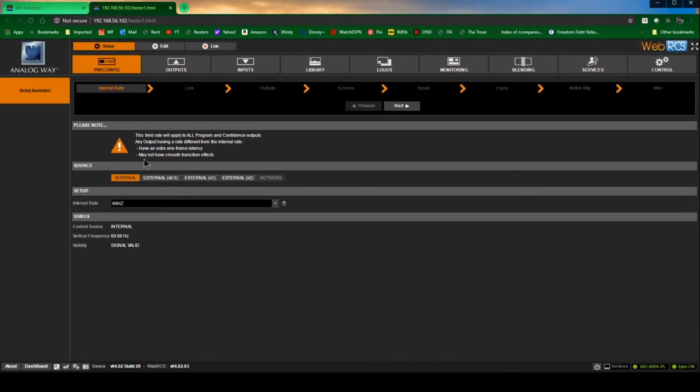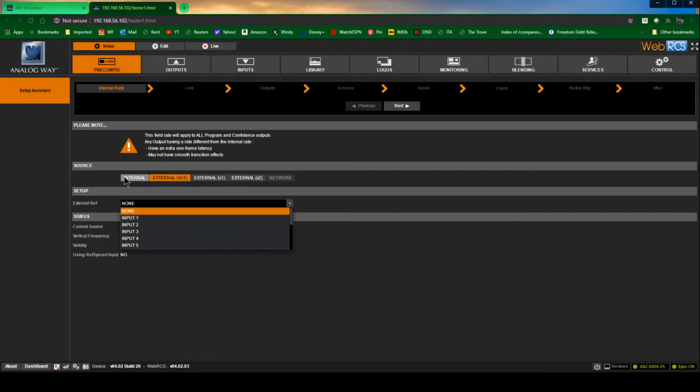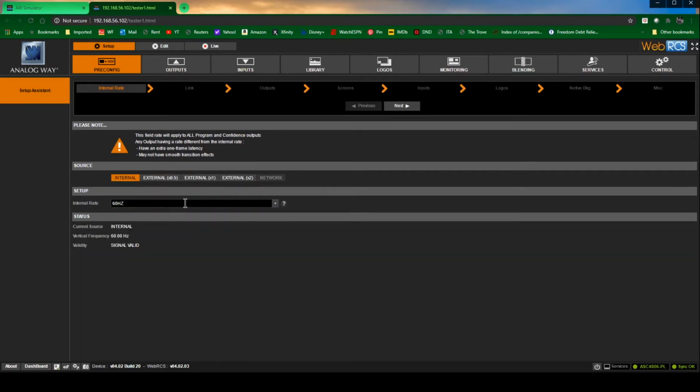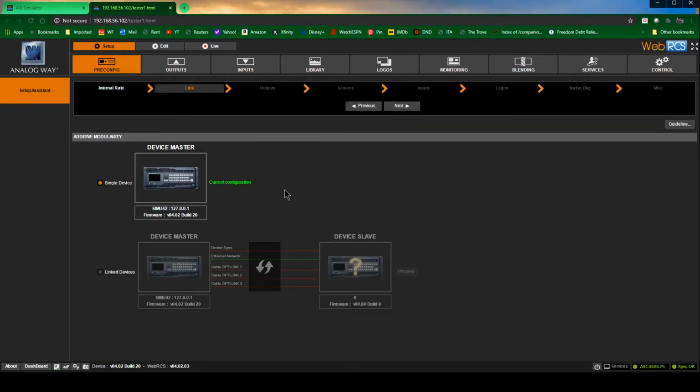We can set to an internal rate and then set what that rate will be. 59.9 or 60 normally works best, but you can also do it off external rate and then set what input you want to get that rate from. So I always keep it internal, keep it at 60, you'll be fine. Since this is a single Ascender, we don't need to worry about any links. So we're going to run past that.